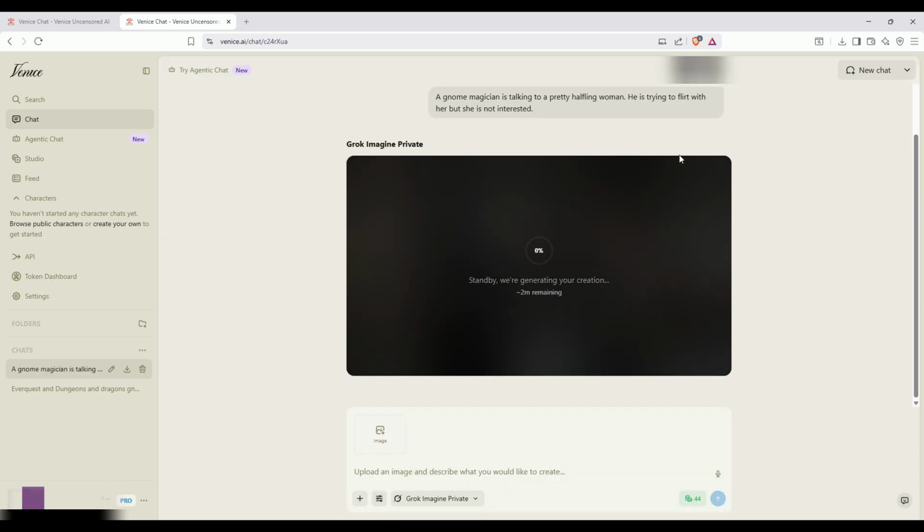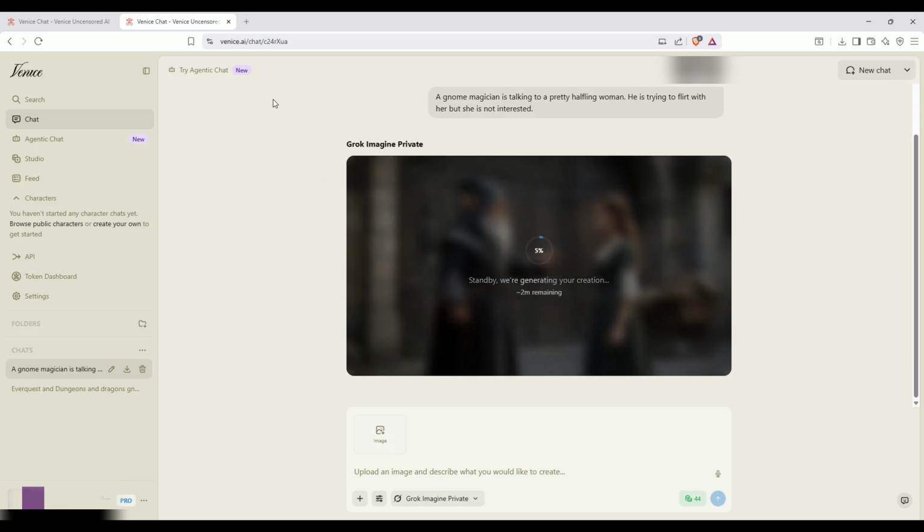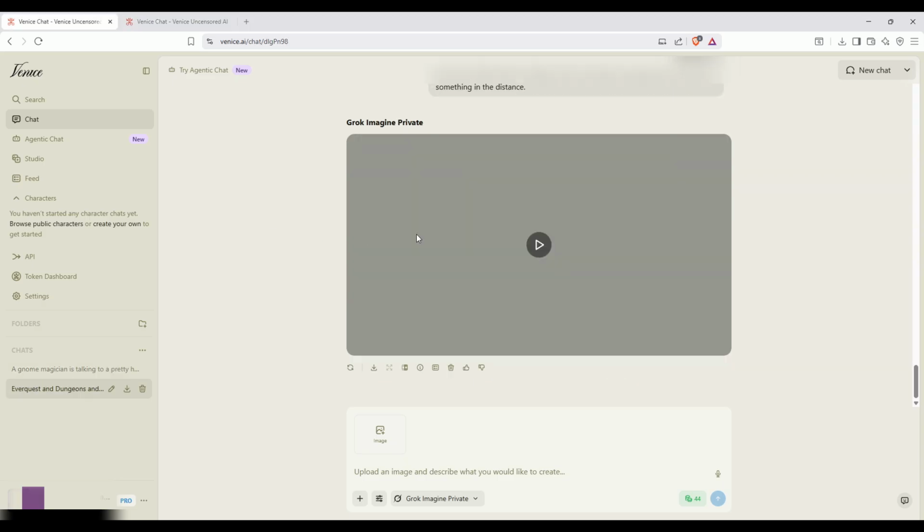While that is cooking, I'm going to head back to the first tab to see what the progress is on that. Okay, it looks like it has completed. I'm going to hit play and see what we have.